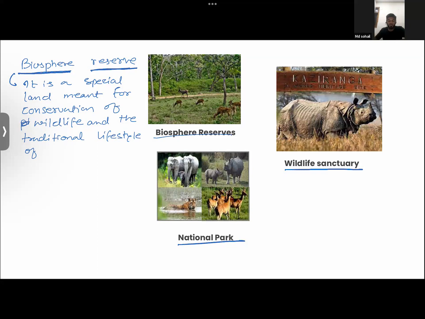Biosphere reserve, we were talking about it. Biosphere reserve is a special land which is meant for conservation of wildlife and the traditional lifestyle of the local people, right? So that is basically biosphere reserve. Then we have got wildlife sanctuary. Now there are some minute differences between all these three: biosphere reserve, wildlife sanctuary, and national parks. You guys will see there are some minute differences between the three.